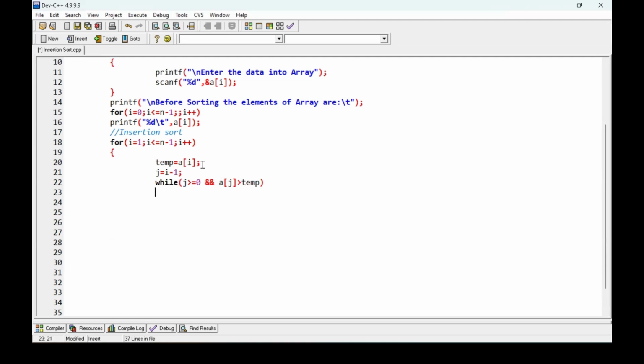So for that, we have to perform two operations: shifting and decrementing. If the a[j] value is greater than the temporary variable, then what we have to do? We have to shift it to the next location. Next location means a[j plus 1] is equal to a[j]. Then we have to decrease, because we have to move to the left side, means backward. That's why we make j equal to j minus minus. Means we have to decrement this value.